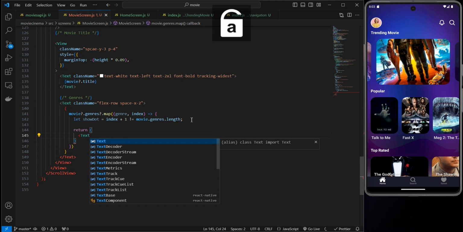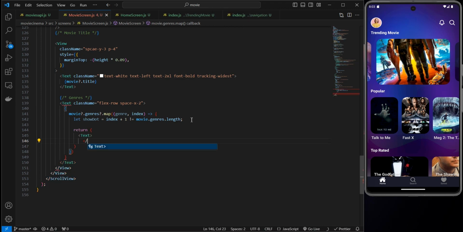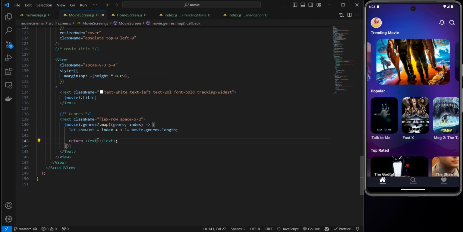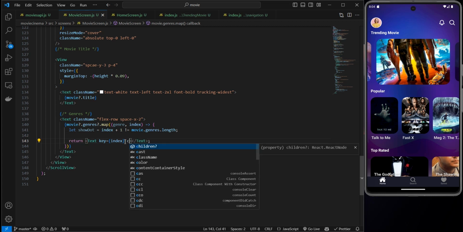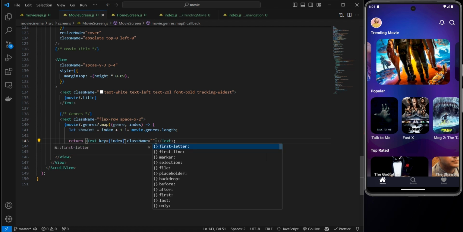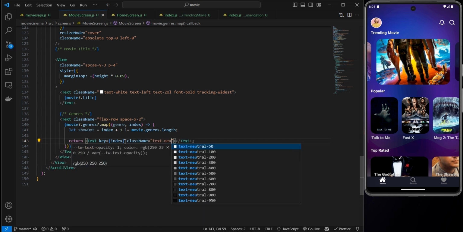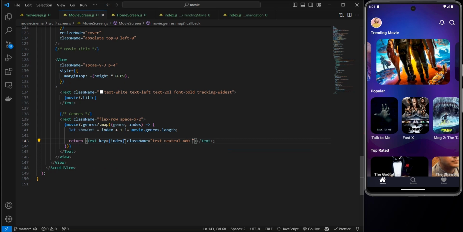and it's going to be text, and the text is going to have a closing text like this, and also have a property of key, which is coming from the index, which we have here where we map through all the movie genres, because each individual movie genre has a unique index. And also it has a class name, and the class name is going to be text-neutral-400, font-semibold, text-base, text-center.